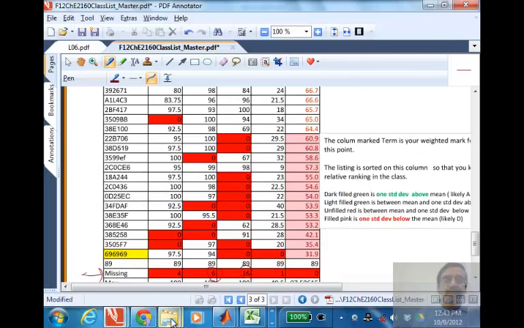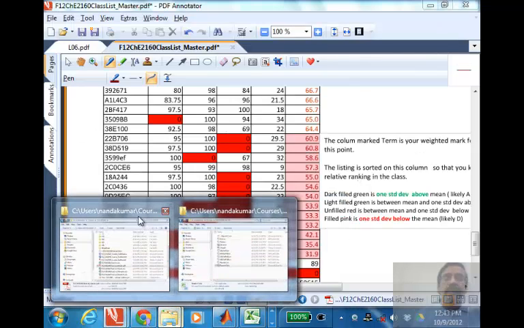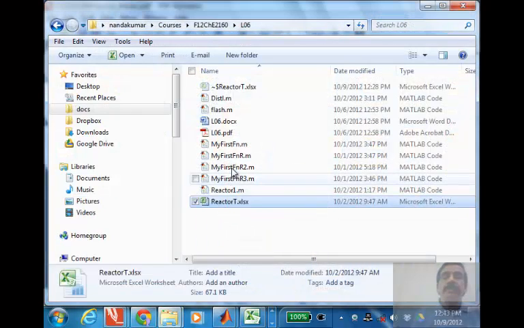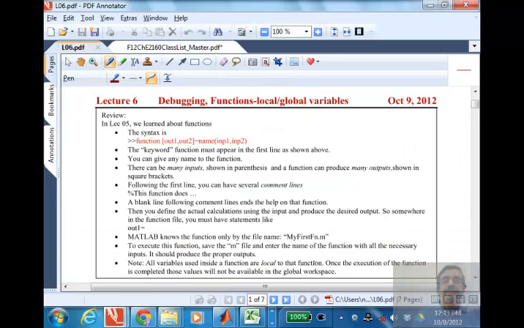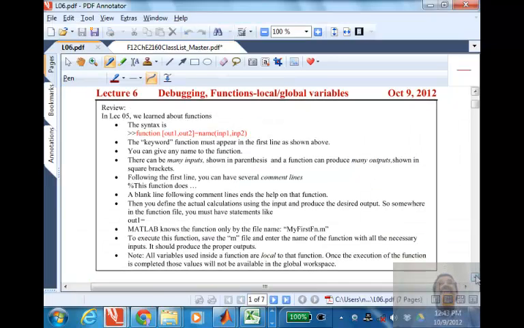Okay, so let me, it's this one. In the last lecture, we saw what a function is, and I think those who came to see me yesterday have a good idea of how to write the function. The problem I noticed was how to use the function. Okay, once you write it, how do you use it?